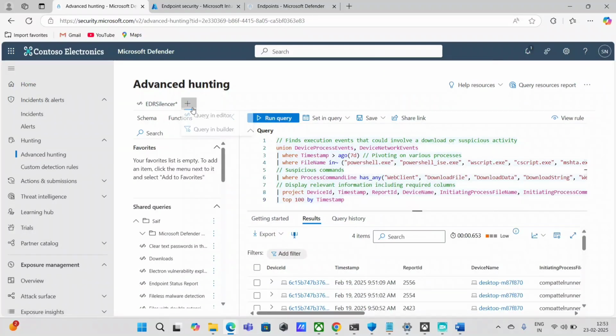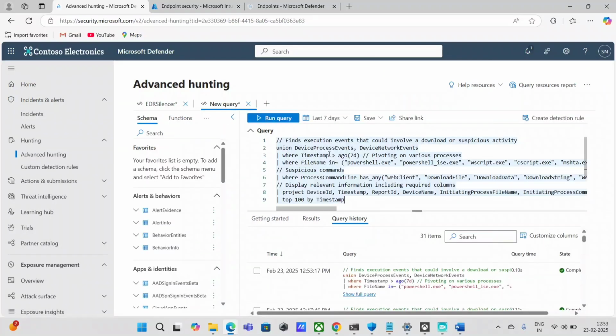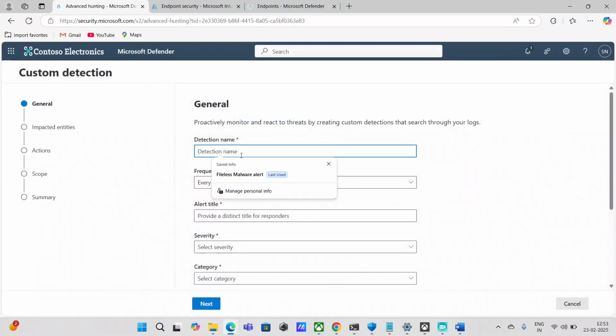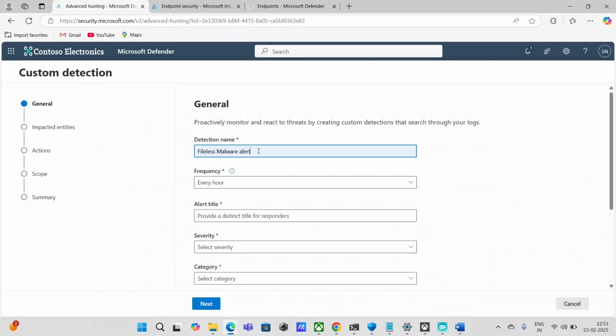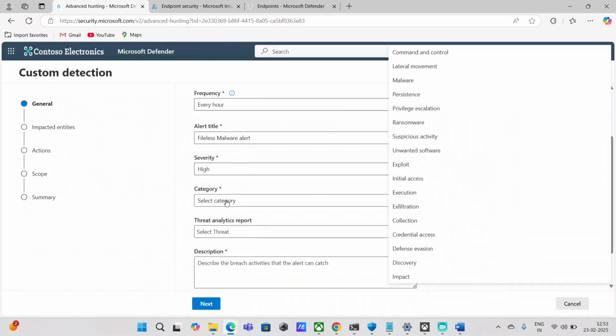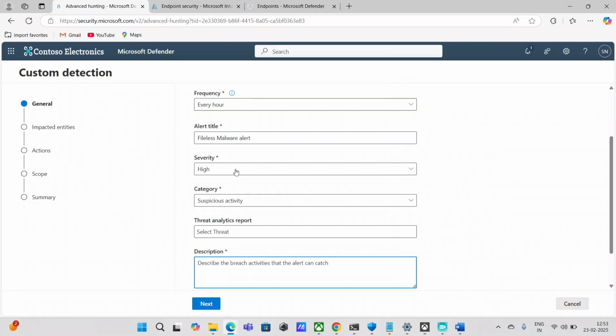Sorry, I have to run it in a separate window, a separate tab, and here there is an option called create detection rule. I just have to click that. Here I can give the same name which I gave earlier. Frequency you can define as every day or every hour. Severity I will say high, and category I will say suspicious activity.